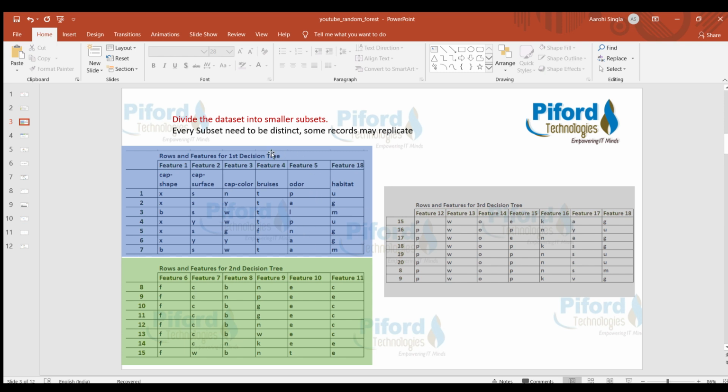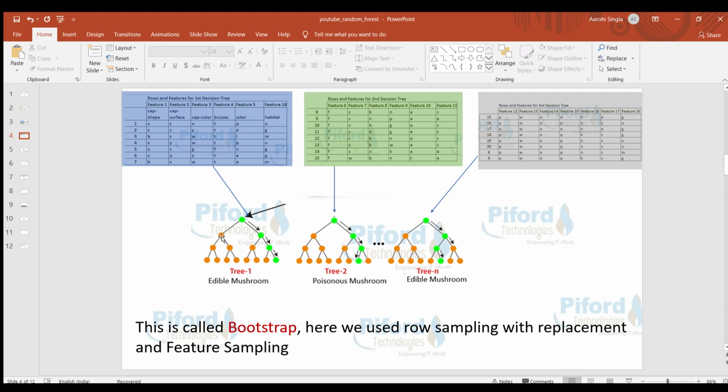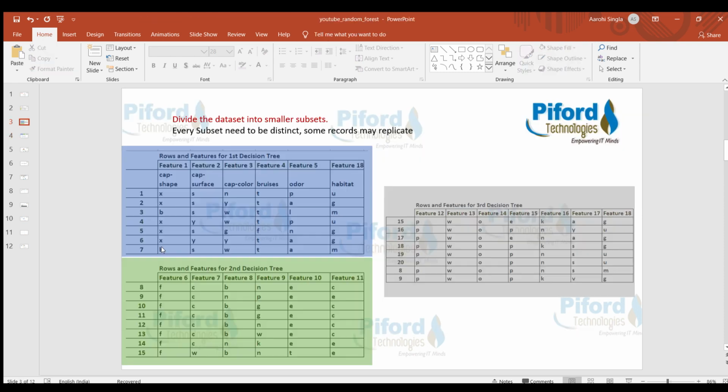This is the data which I have prepared for the first decision tree, this is the data for the second decision tree, and this is the subset for the third decision tree. This is the first decision tree. We are giving the first subset to this, and in this first subset, the features I'm using are feature 1, 2, 3, 4, 5, and 18. I'm not using all the features. We are only using these features and these rows, 1, 2, 3, 4, 5, 6, 7. I'm using the first 7 rows and these features for the training of the first decision tree.